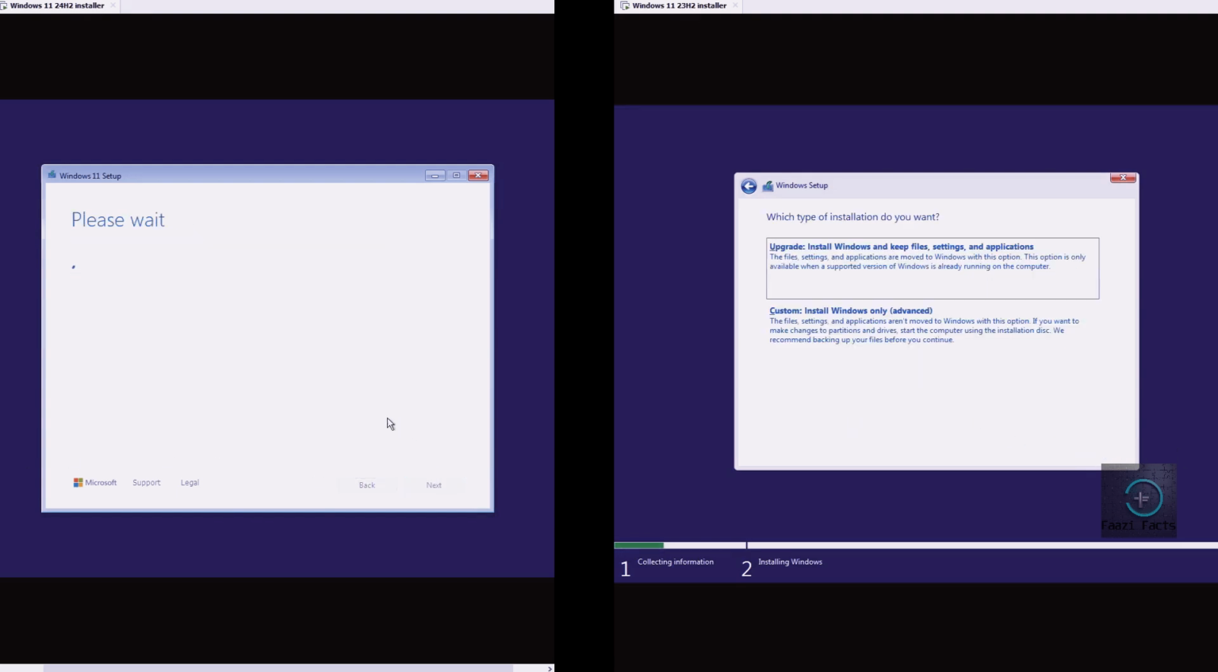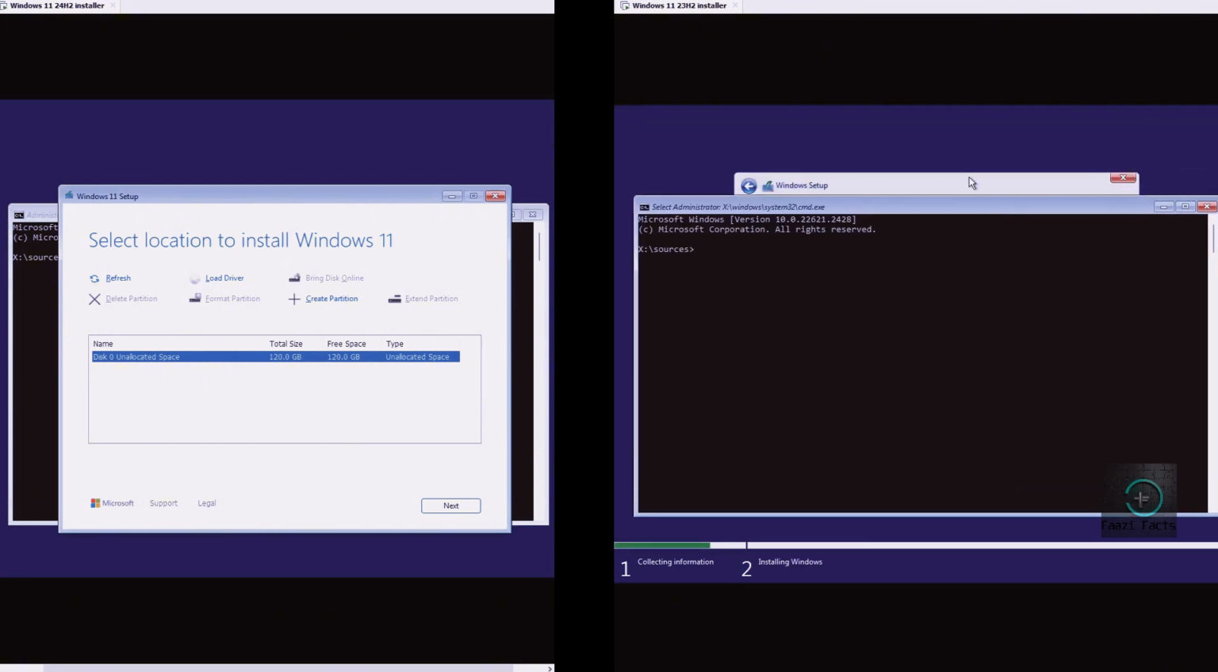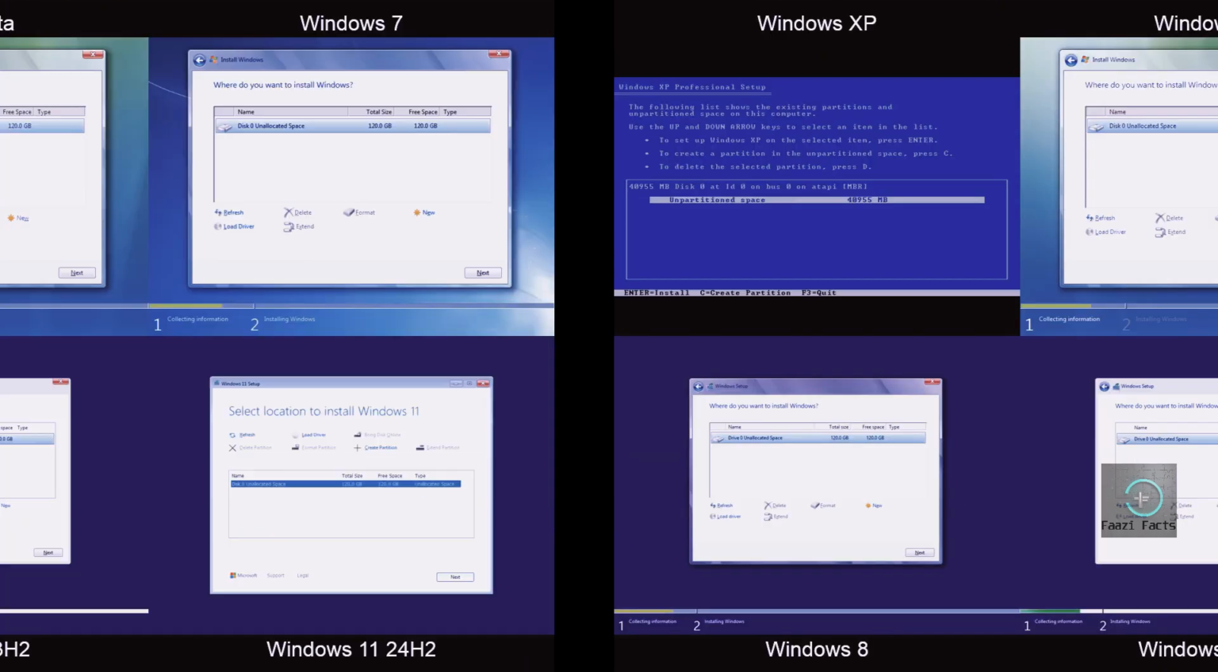In contrast, in 24H2, you can see the other window behind the Windows setup, just like in the initial part of the 23H2 setup. The disk partition section of the setup is quite similar in both versions, but the user interface has been updated. Options are now at the top instead of the bottom.